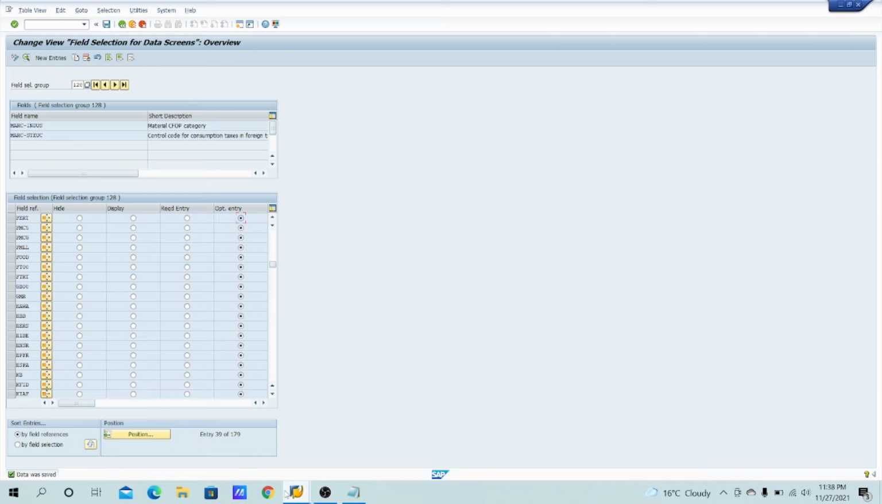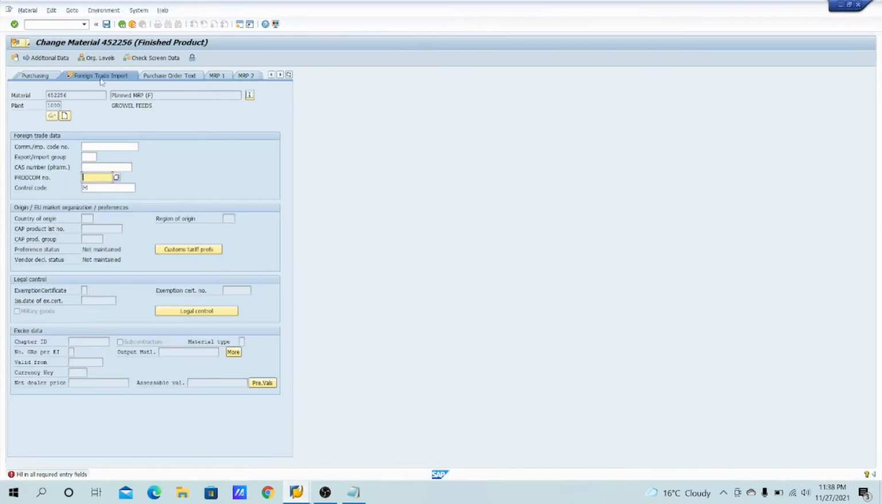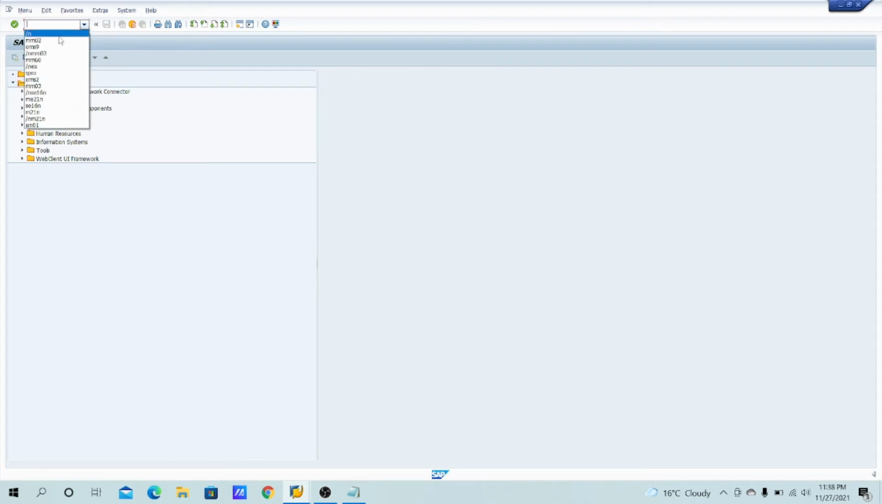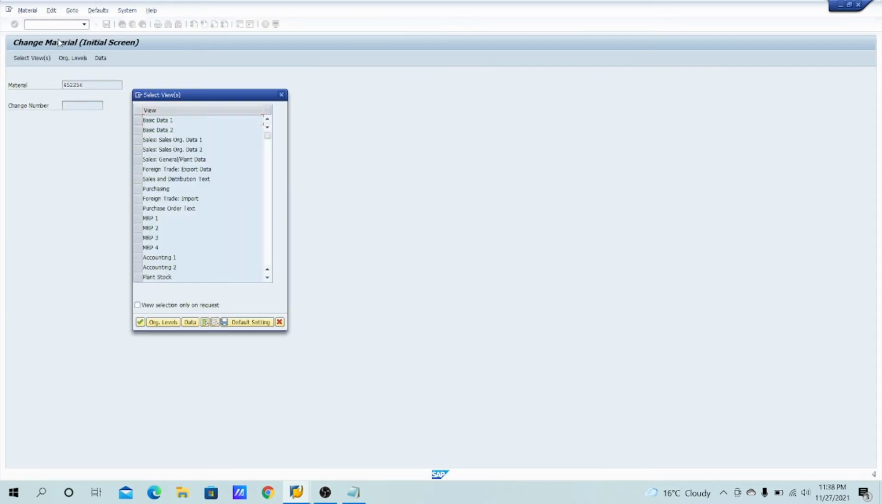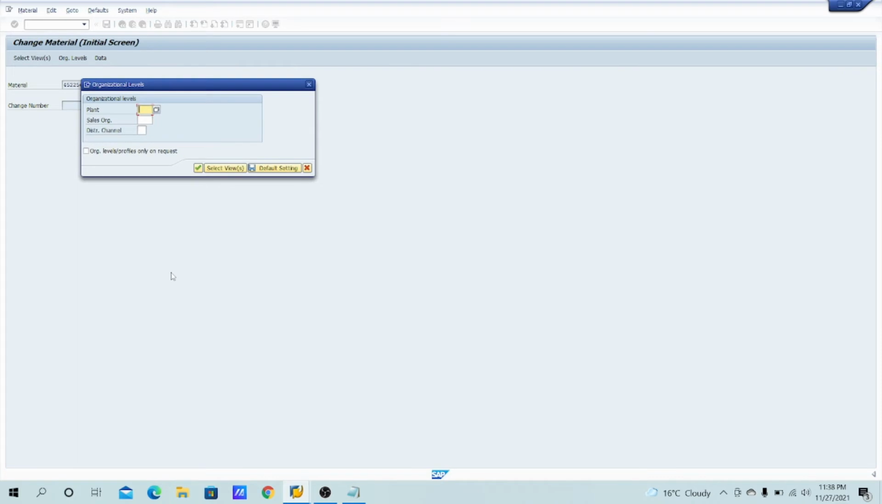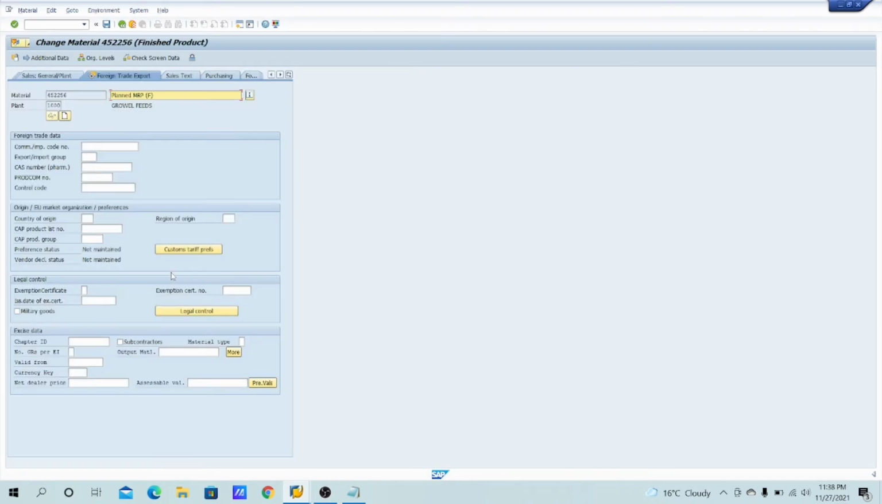The data was saved. Again go back. What I will do, I'll just click on /n, so data will not save, and go to MM02, open the same material, and foreign trade export data or import data, anything, not an issue. Foreign trade export data also. Here also you'll see the compulsory checkbox has been removed. That means the configuration we have done is actually correct.